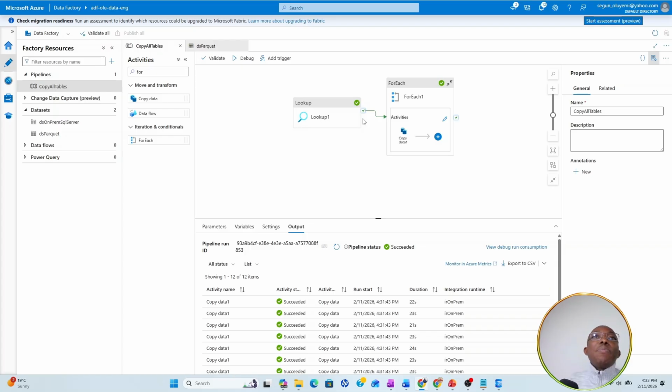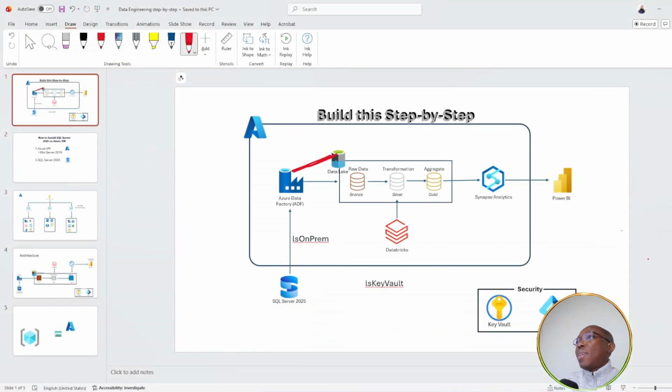So the next step will be the transformation phase. Now we have our data here. Now we need to transform our data and move it from the bronze layer to the silver layer.